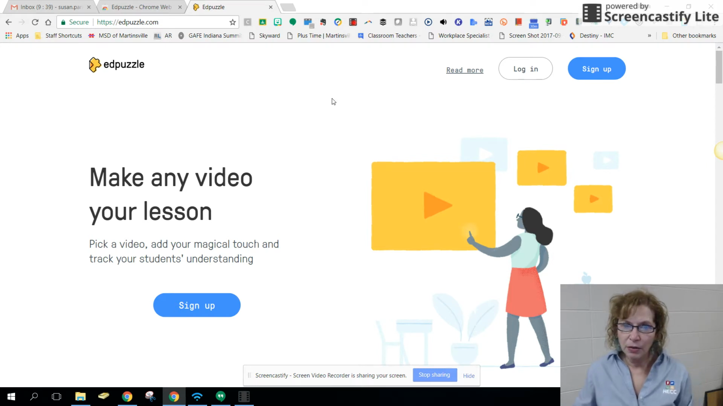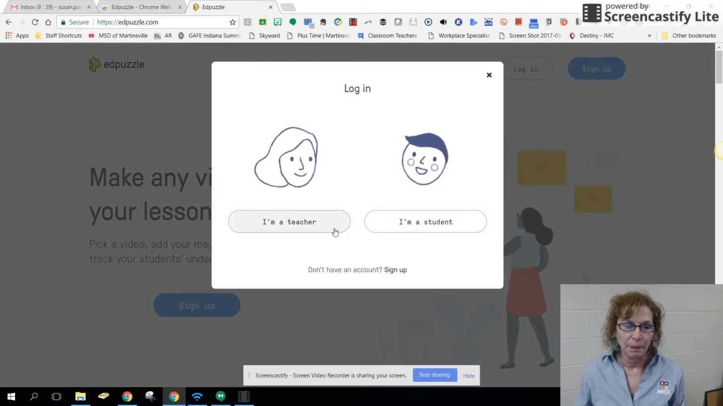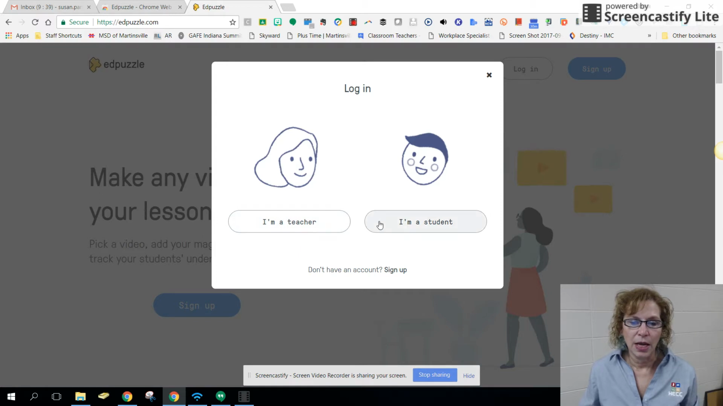And when you get to edpuzzle.com, this is the first screen that you will see. If you've not ever gotten in before, you'll want to go to sign up. But if you have gotten in before, you can go ahead and click on login. A nice thing about the Edpuzzle site is that you can sign in as a student or as a teacher. If you want to see what it looks like from the student's point of view, sign in as a student, join your class.